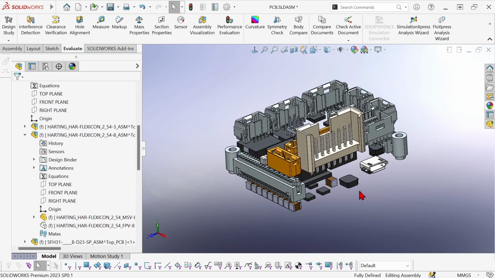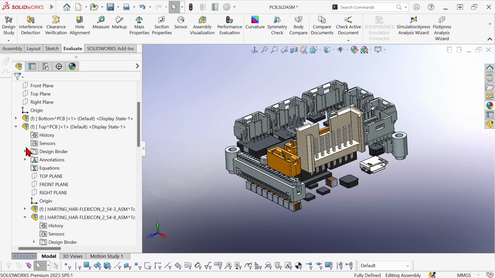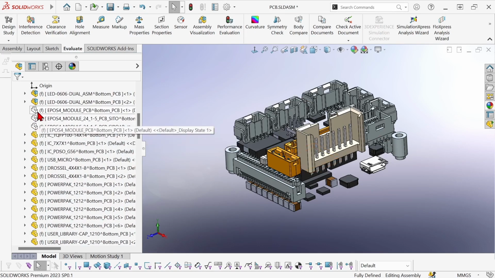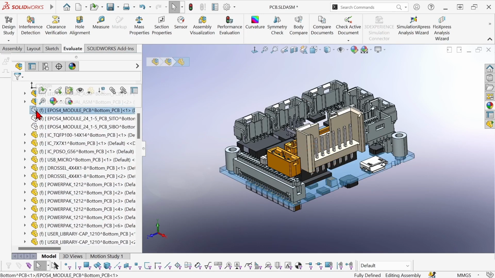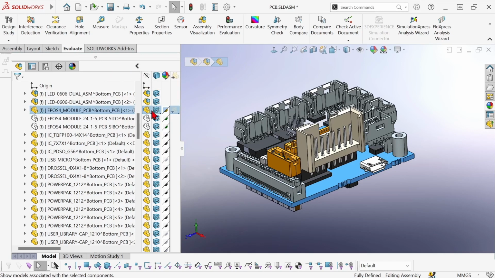Now, what if I want to show all of that stuff again? Well, I could dig through my feature manager tree and find the hidden components by their icons. Say there's some hidden components. I could select this one in the tree and hit show from the context toolbar, or expand the display pane and toggle them back to visible with the show column, the first column in the display pane.